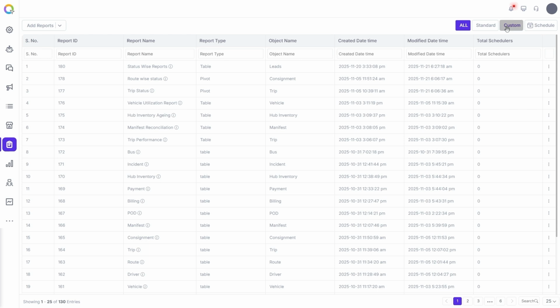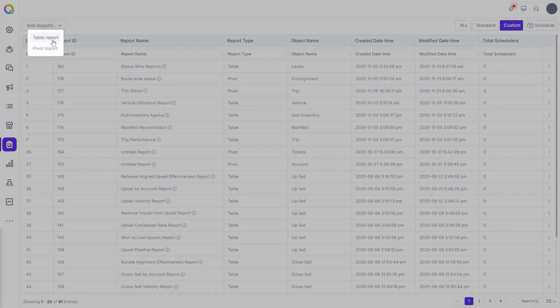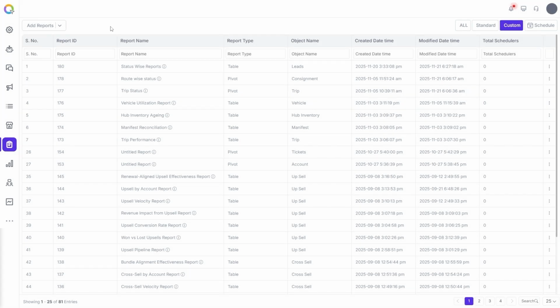When you create a custom report, you have two formats available. The first is a table report, which is ideal when you want summaries, grouping, and aggregation on your data. The second is a pivot report, which lets you view data in a multi-dimensional layout based on rows and columns, offering a deeper analytical perspective. In this video, we'll explore how table reports are created and how grouping and aggregation work.